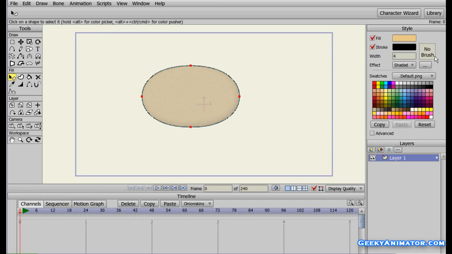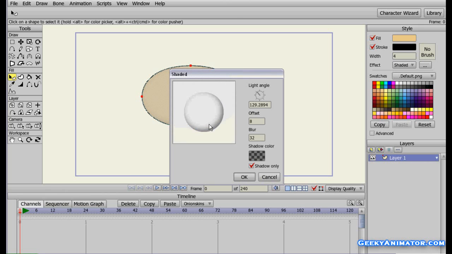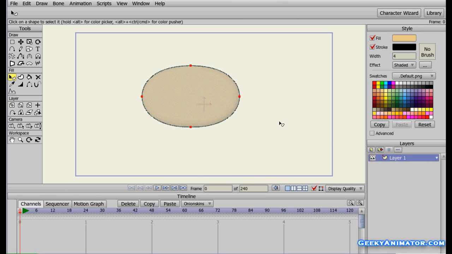I'm going to select the shape again and go back to the shaded, and this time I'm not going to select the drop down menu. You can see another button in front of the drop down menu with 3 dots. Those are the settings for changing the settings. If I click on this button, the shaded settings will open again, the same dialog box that we had previously. I'm going to deselect shadow only now, click OK, and click outside.